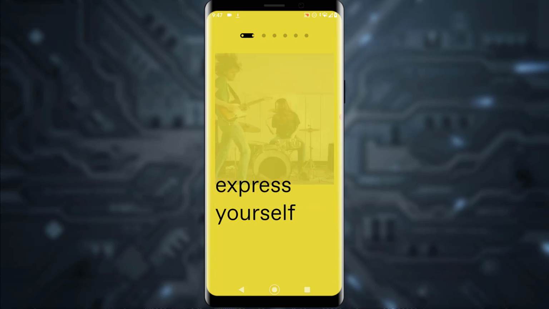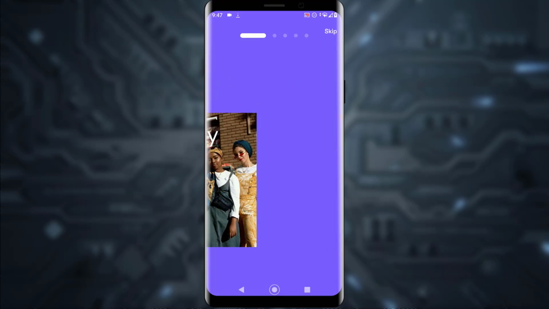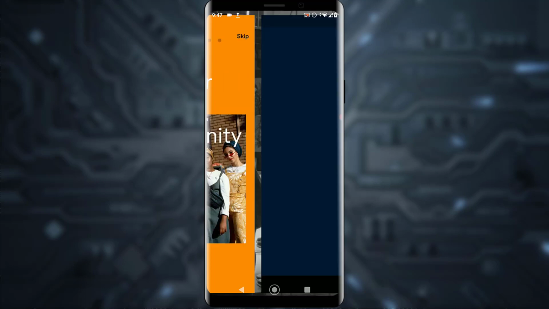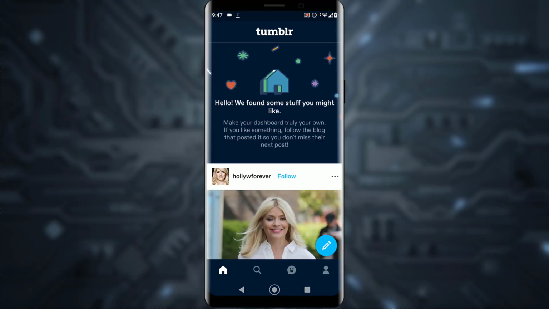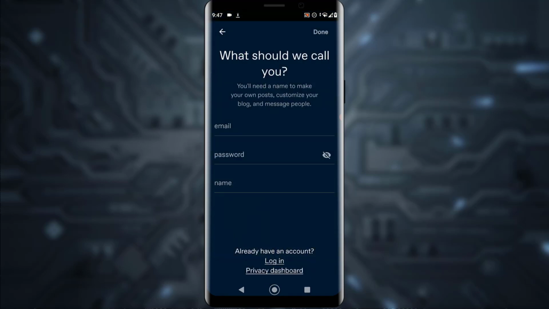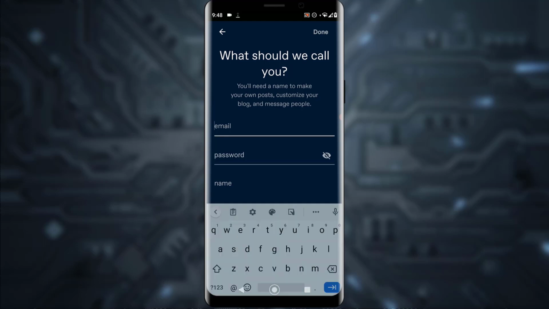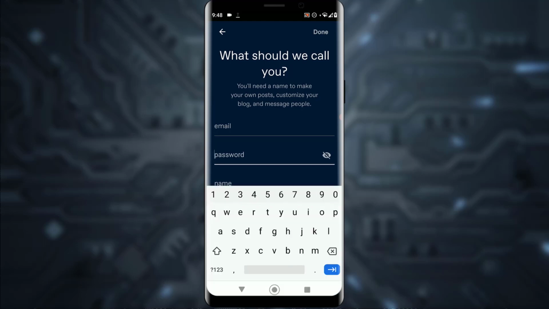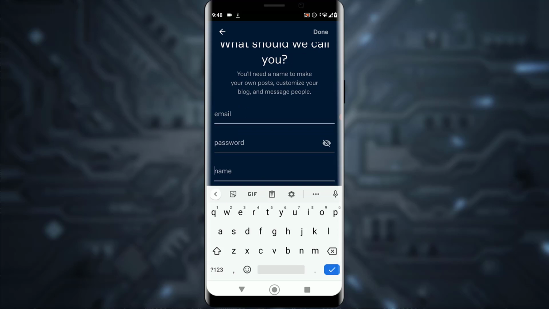Once you have done that, as you can see, you're going to be on this page where you want to tap on the skip button on the top right, and over here you want to tap on your profile icon on the bottom right of your screen. And over here, in order for you to sign up, you want to enter your email on top, then create a password and enter it there, and tap on name and enter your name, and simply tap on done on the top right of your screen, and your account will be successfully made.